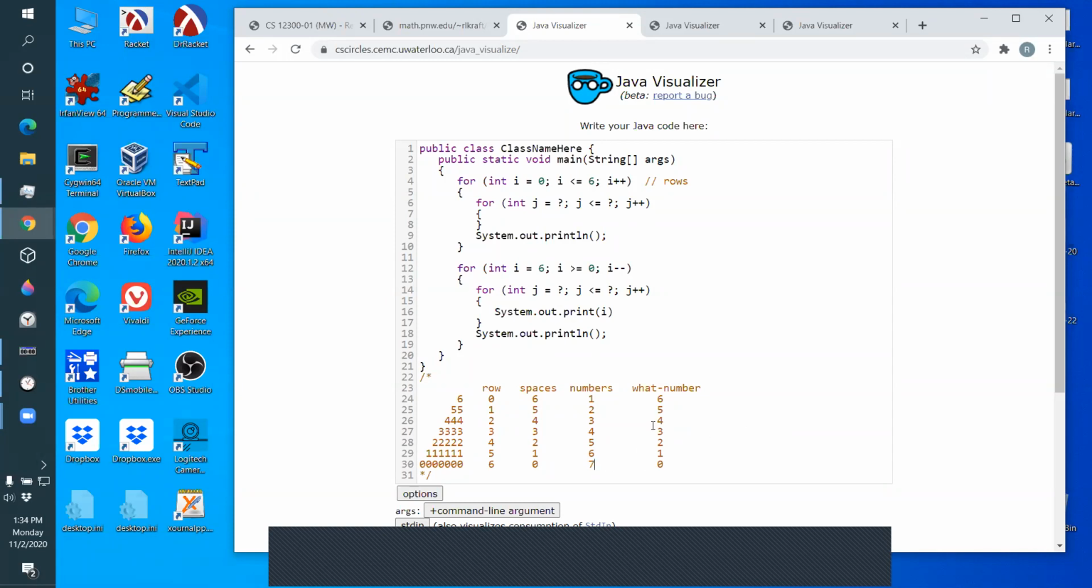Okay, so we've got to account for this table. Here's what row number we're in. We need that many spaces, that many numbers, and what number we're printing. Now the spaces come first, then the numbers come second. Notice that the what number is equal to the number of spaces, but that's not how many. There's a different number. How am I going to get spaces followed by numbers? What do I have to do up here to get that?